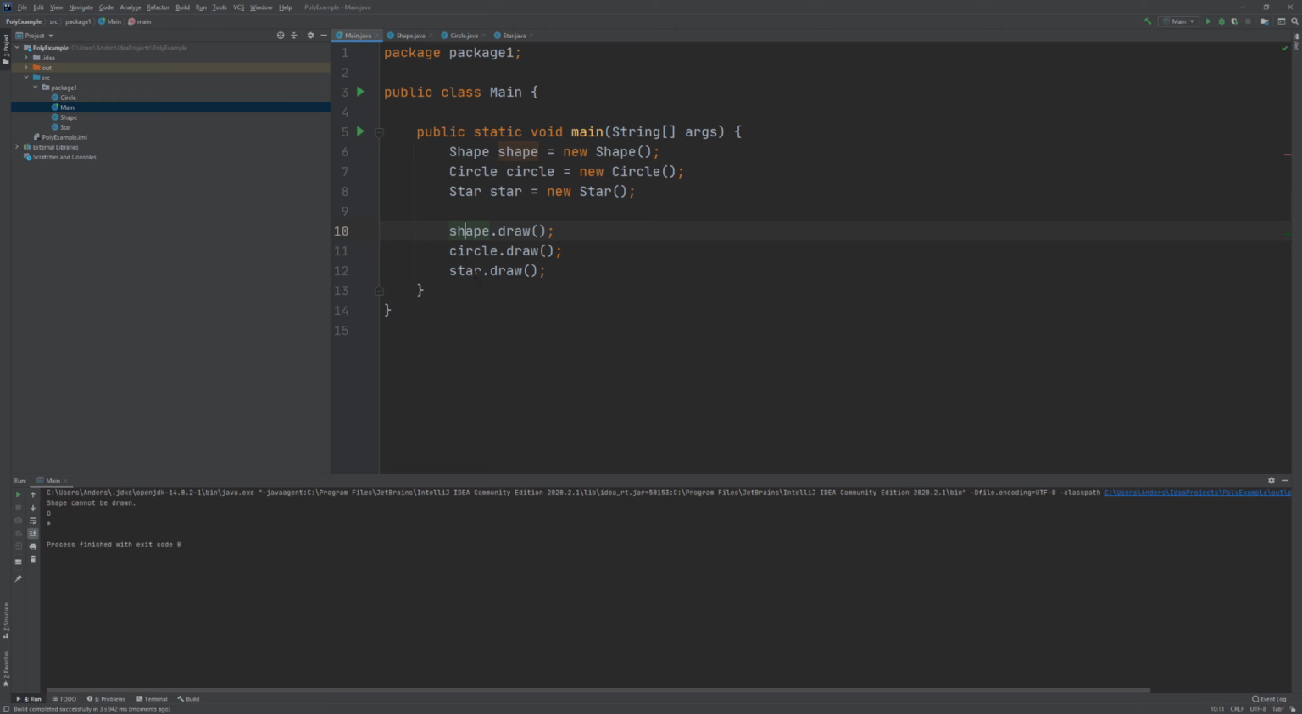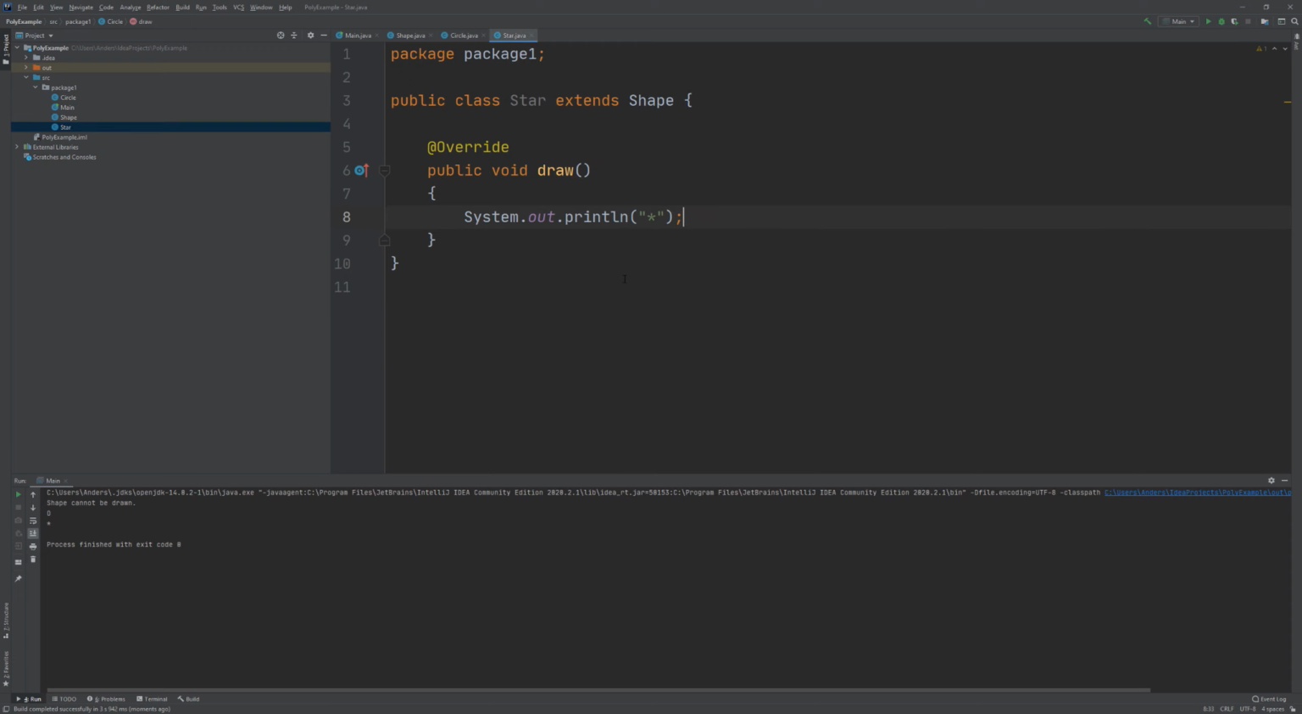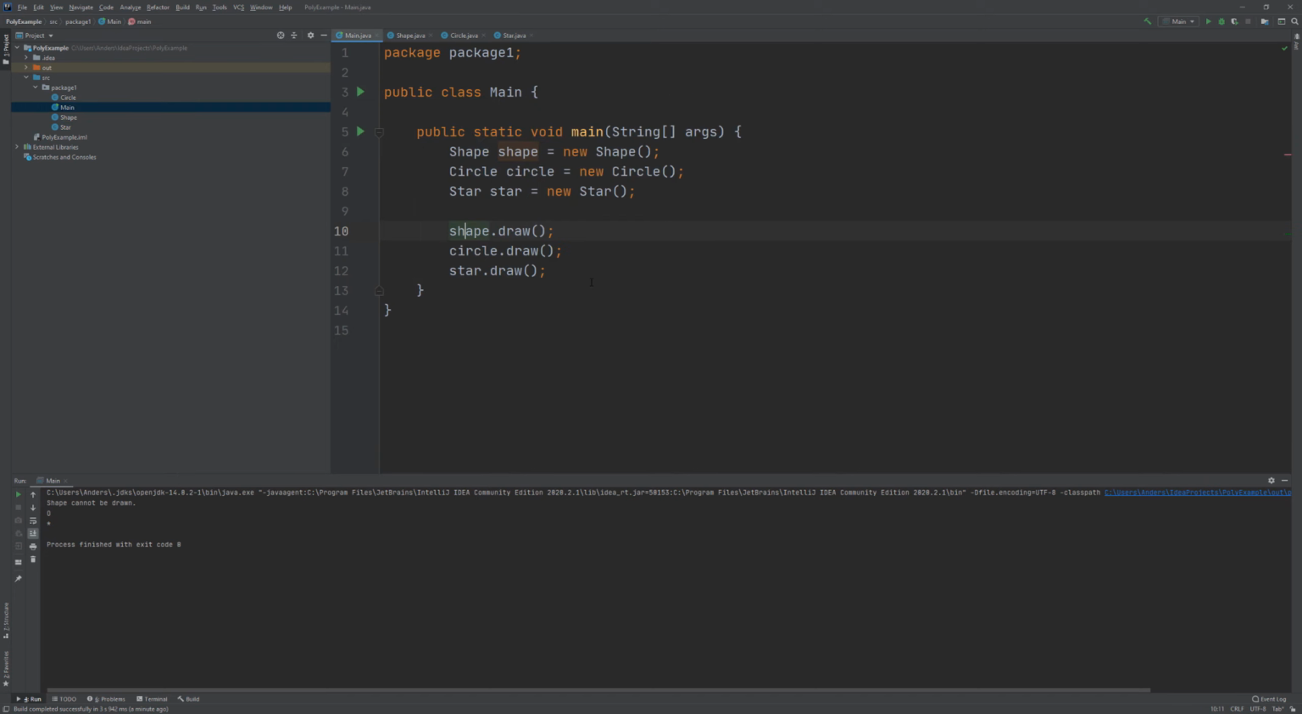For the circle object, we're drawing a circle down here, and of course this is because we overrode the draw method in our circle class to draw a circle. And then the same of course applies to the star class, where we overrode the draw method as well, and we are drawing a star. Up until now, everything we talked about in this video has to do with inheritance and overriding methods.